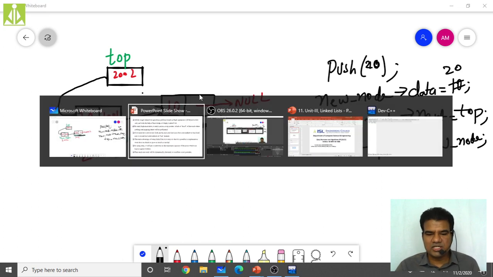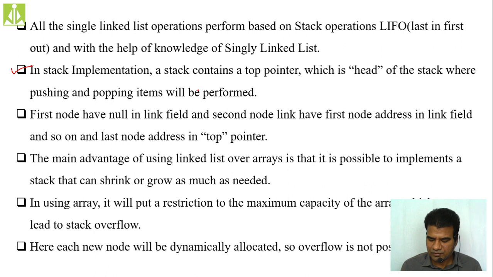So what operations are we going to have, that we see. In using arrays, there is a restriction on the maximum size capacity of the array, which can lead to a stack overflow. Here each node will be dynamically allocated, so overflow is not possible. You read these last two statements: there will be no overflow condition on stacks. Using arrays, there will be a restriction on the maximum capacity, so there will be a stack overflow.